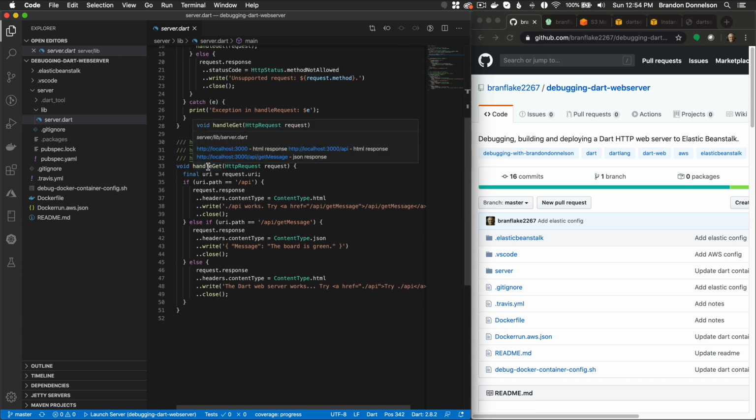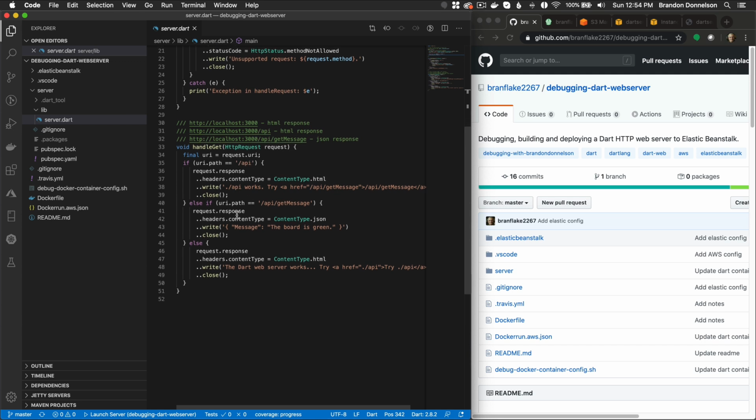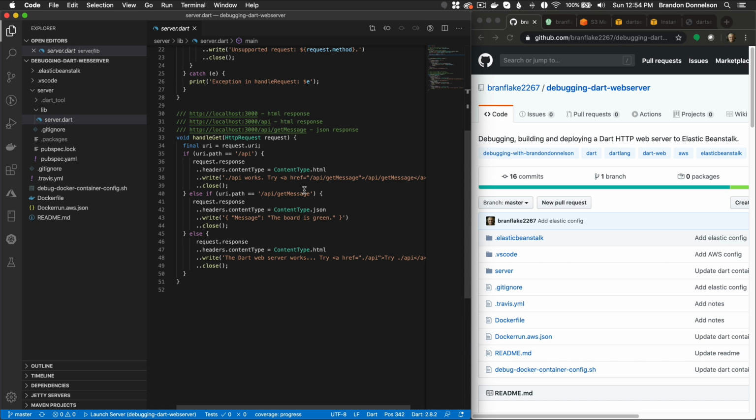Handle git checks the path and compares it to the paths that I have declared. I have one path for /API and one path for /API git message. You could call this a simple routing configuration. If it doesn't match any of those paths, it will go to the root, per se, and say the Dart web server works. As you can see, this is a really simple Dart project with an HTTP web server. Okay, so that covers the basics of my architecture and the source that I'm using to run the web server.